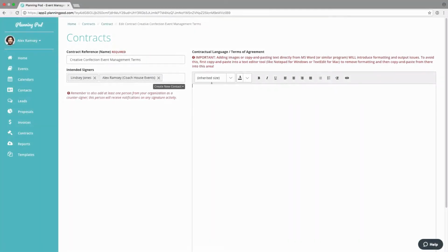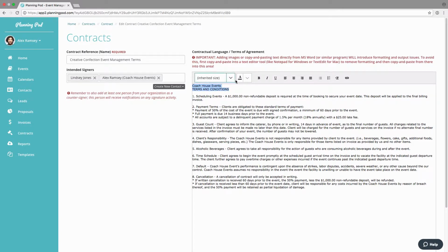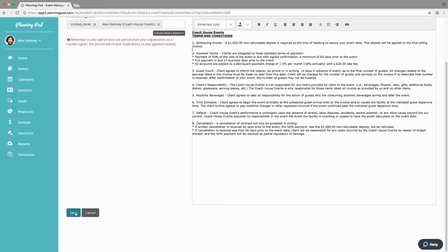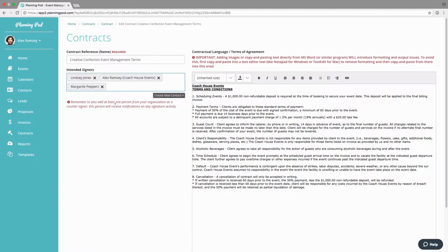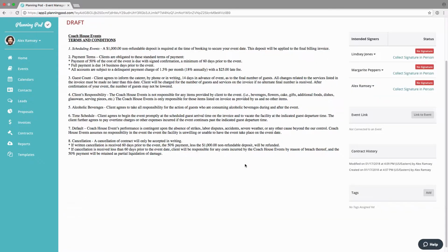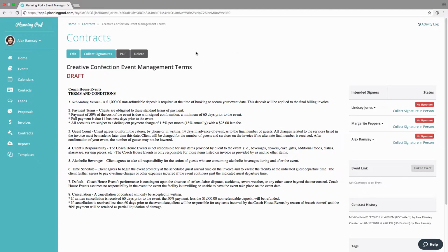So I'm going to paste that from the text editor tool. I opened up that TXT file inside of my text editor on my computer, and now I can paste that in here and use the formatting tools inside of PlanningPod to format that text. When I'm done, first of all, I'm going to add another intended signer here while I'm editing it, and then I'm going to click on Save. There are all my new edits right there.